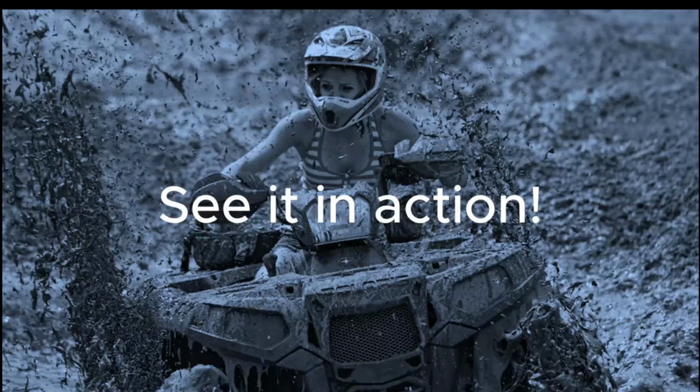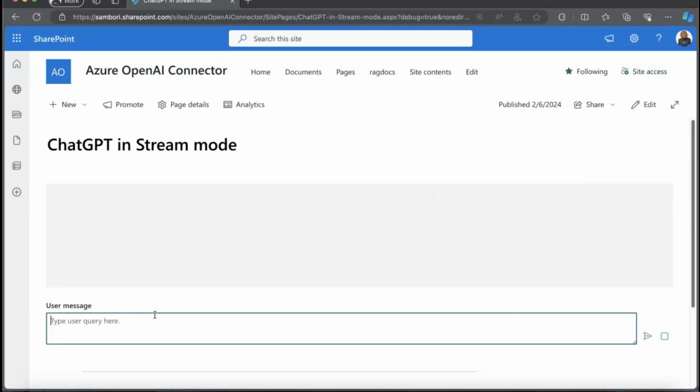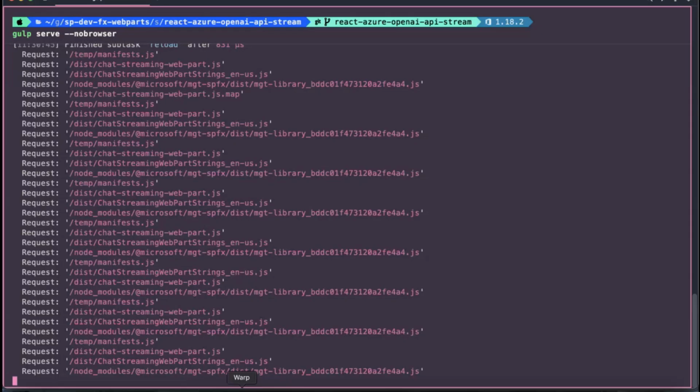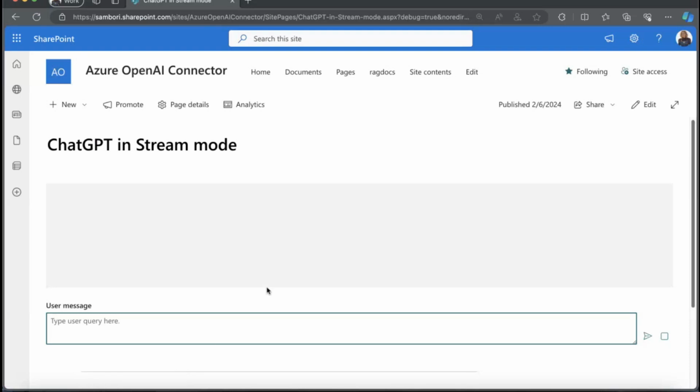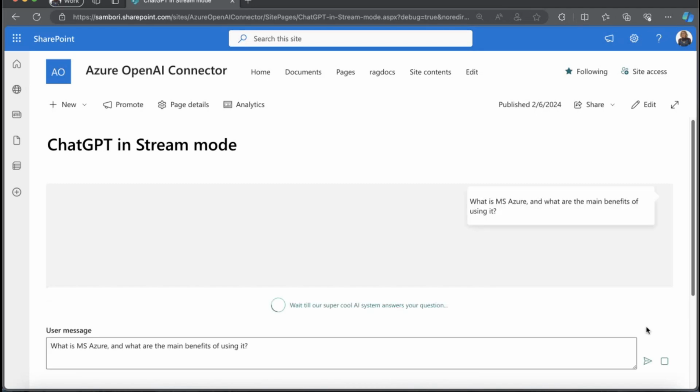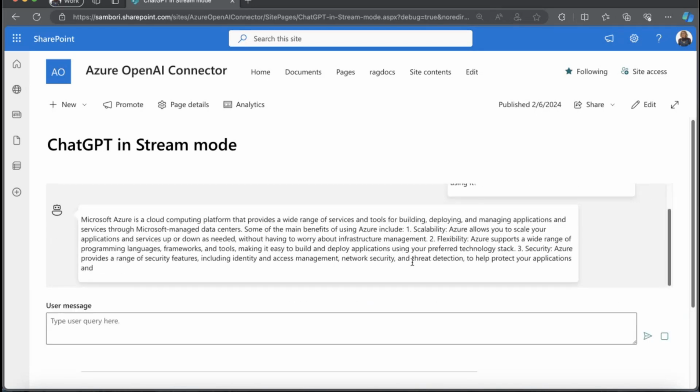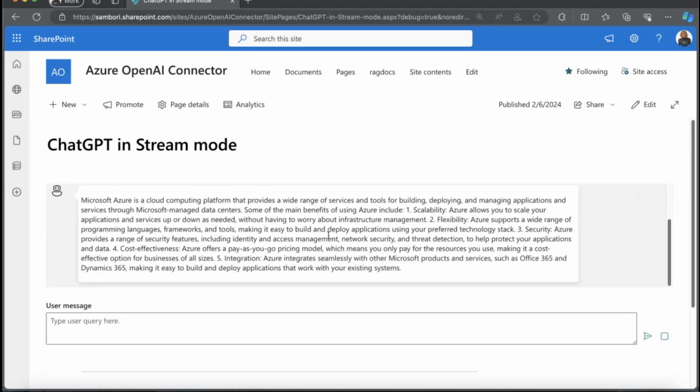Okay, let's see the web part in action. I'm jumping into my browser, and my web part is right now running locally. This is the usual, typical UI of a chat component. Let's add something for the model. Let's say something like, what is Microsoft and the main benefits? And you can see the reply and how the data is getting back in chunks, and the text is being shown in the UI.